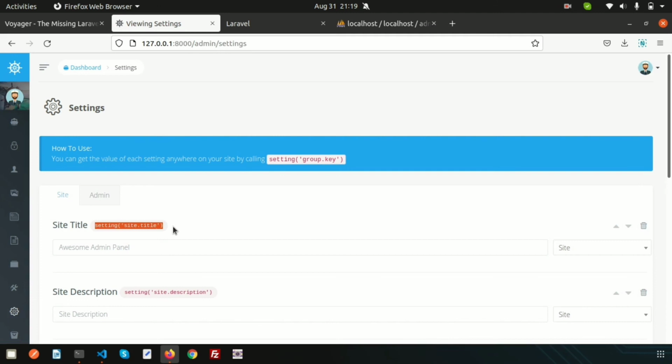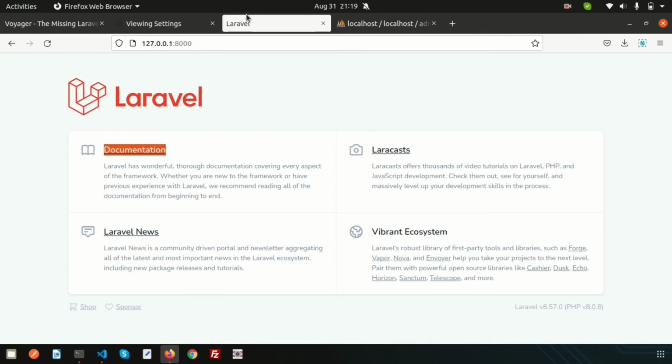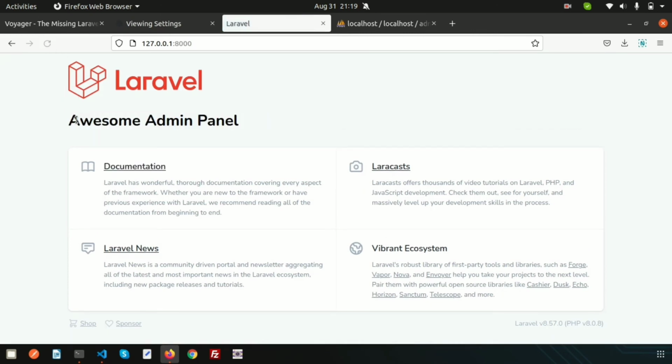Just like the menu we created inside the menu builder section, just use these settings. So simply write this. Okay, and let's refresh this front end. So just refresh this. Here you can see the awesome admin panel.